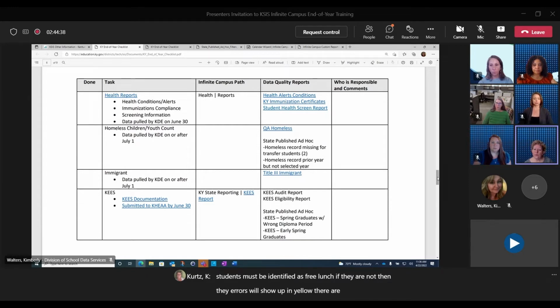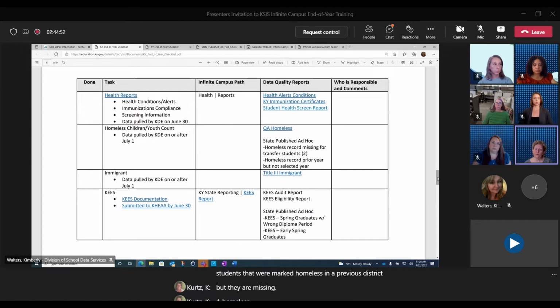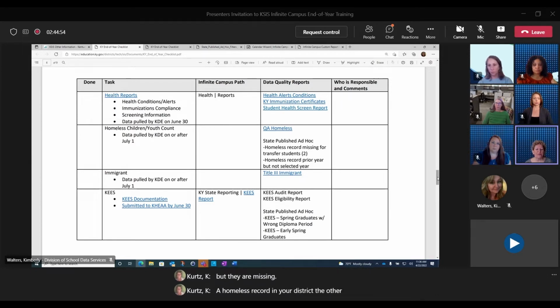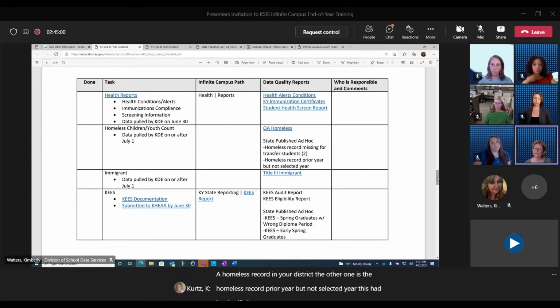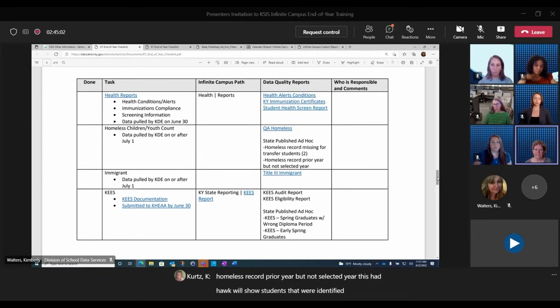There are also two state published ad hocs. The first one is the homeless record missing for transfer students. This will show you the students that were marked homeless in a previous district, but they are missing a homeless record in your district. The other one is the homeless record prior year, but not selected year. This ad hoc will show students that were identified last year as homeless in your district, but not the current school year. Doesn't mean that's really an error.